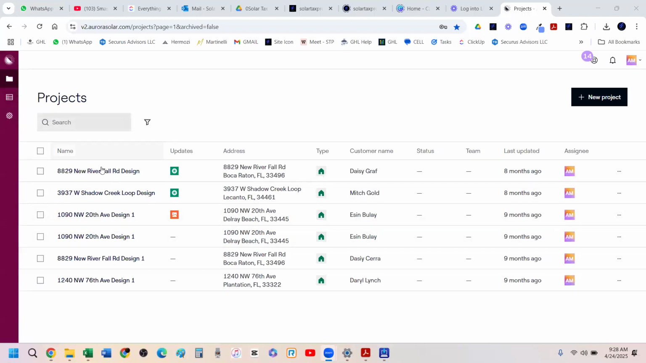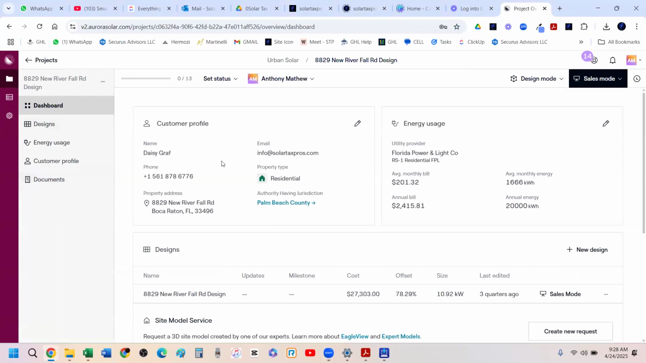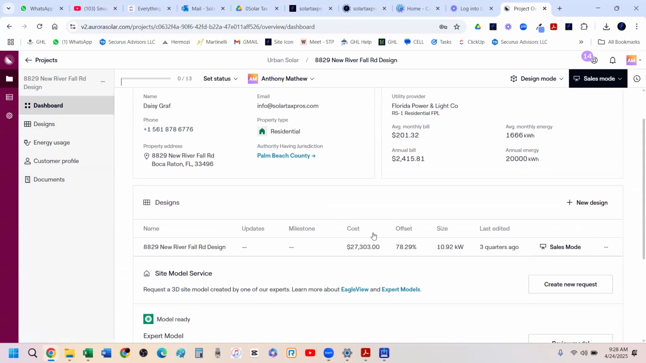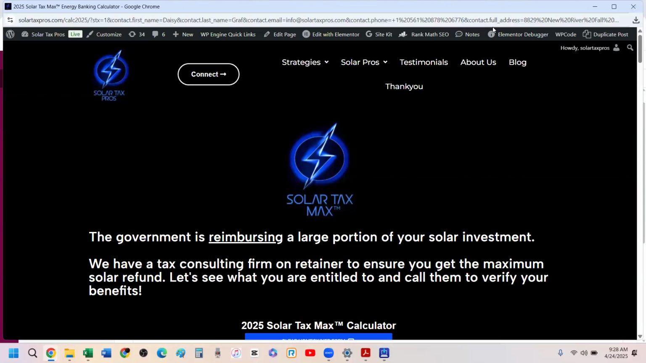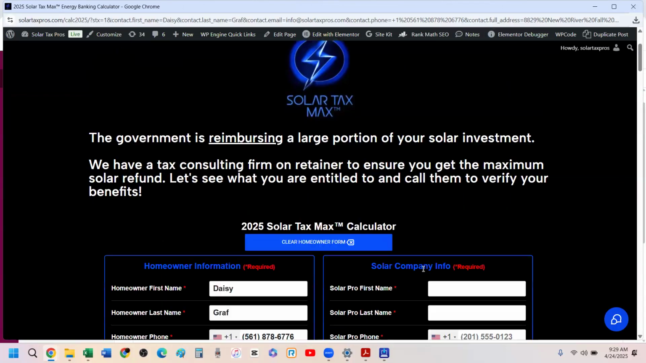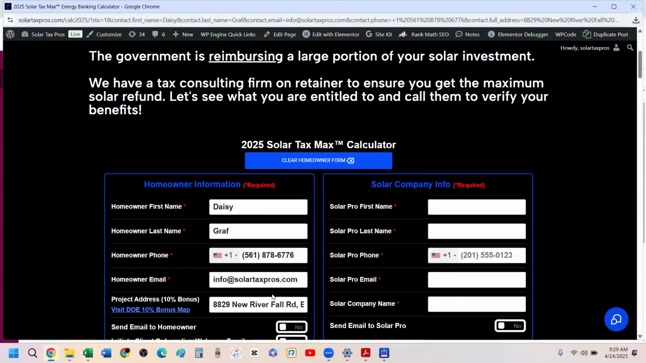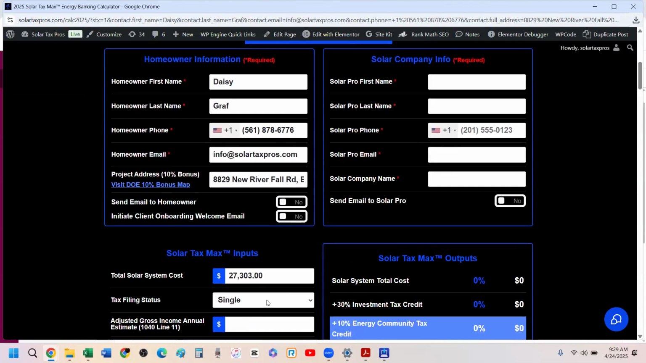Okay, so now I'm in Aurora. I click on an address. Now I'm at the dashboard of this particular file. It has the name of the person, the phone number, the address, the email. It has the solar cost, right? It has the kilowatt size. And watch what happens. I just click this little icon here, which is our Chrome extension. And then it opens up, and boom, all the information's right here with the solar cost.